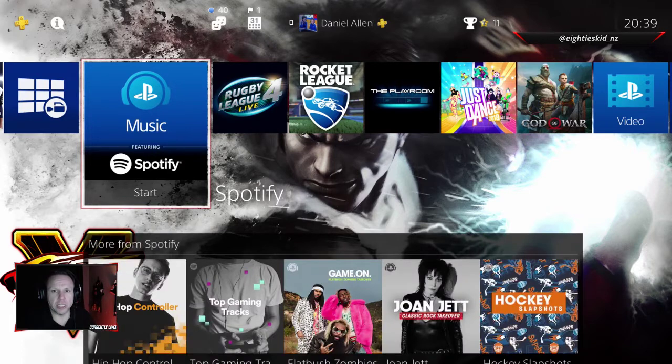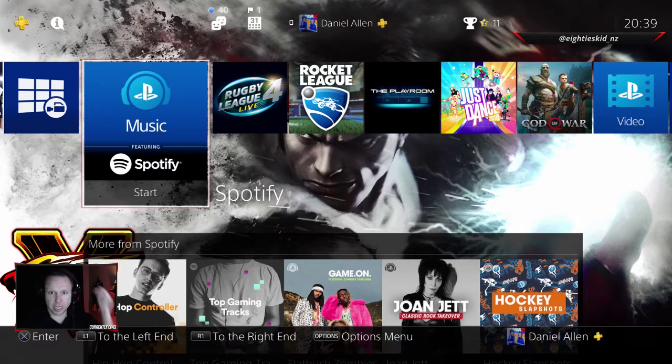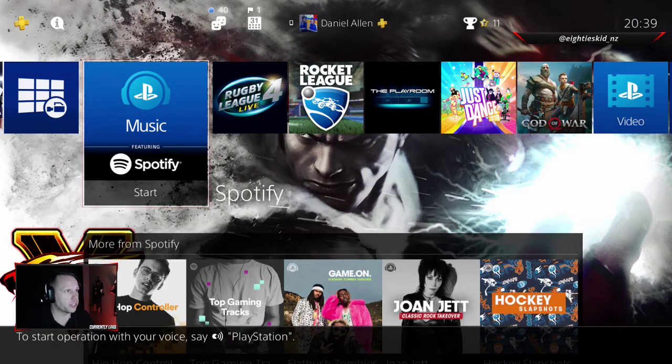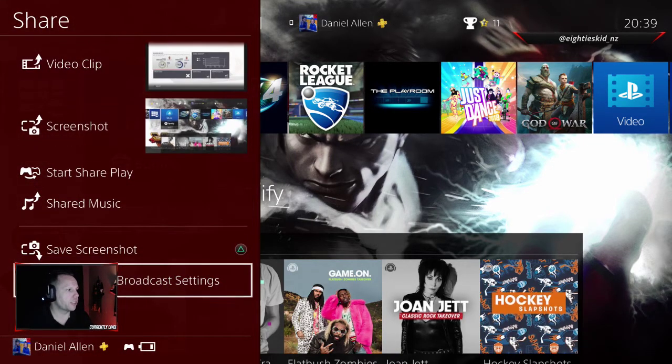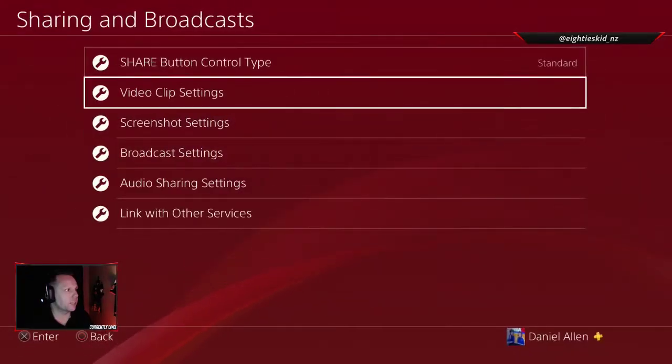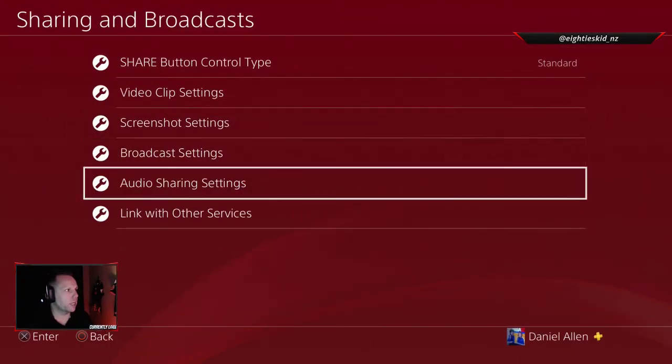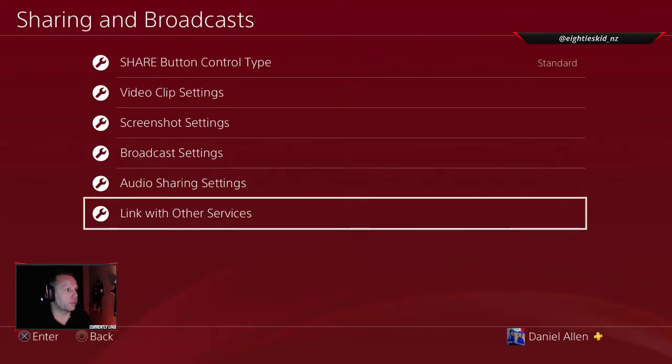Now, the first thing you need to do after you've set up your Twitter account is link your PlayStation to your Twitter account so you can send it straight from your PlayStation. If you just tap the share button on your controller, you can go down here to sharing and broadcast settings, and link with other services.